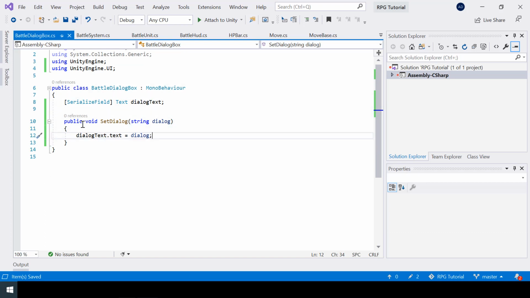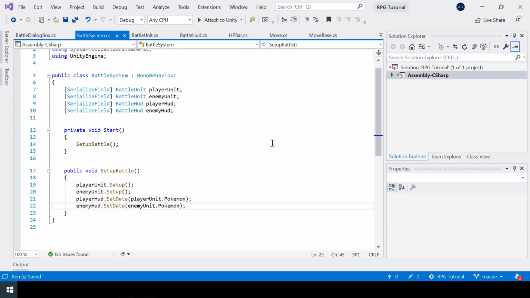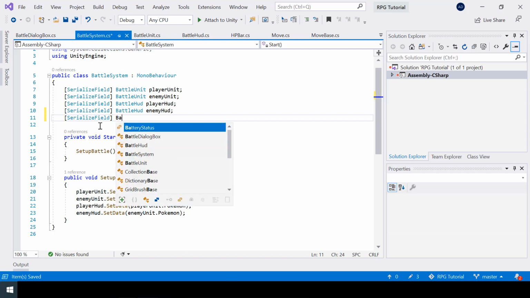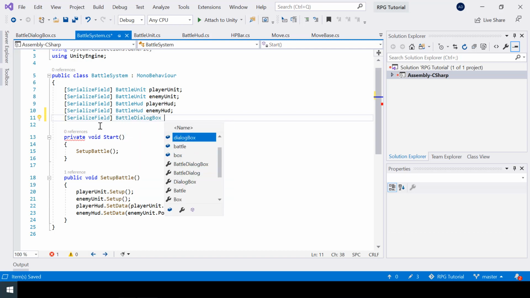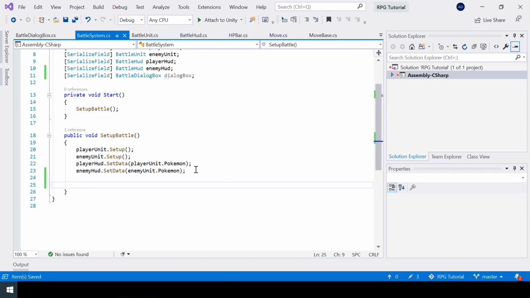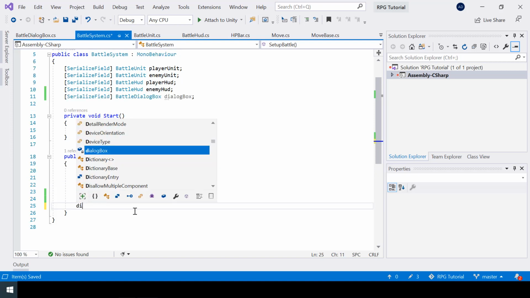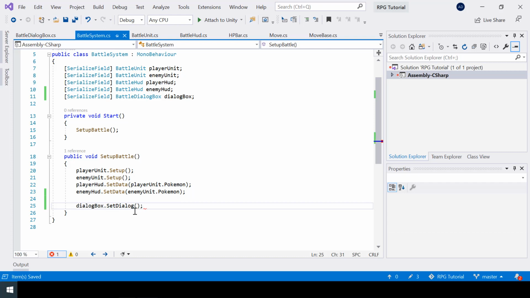So let's try calling this function from our battle system. In the battle system first we need a reference to the battle dialog box script, and in the setup battle function I will call the set dialog function. For the dialog, I'll say something like a wild Pokemon appeared.